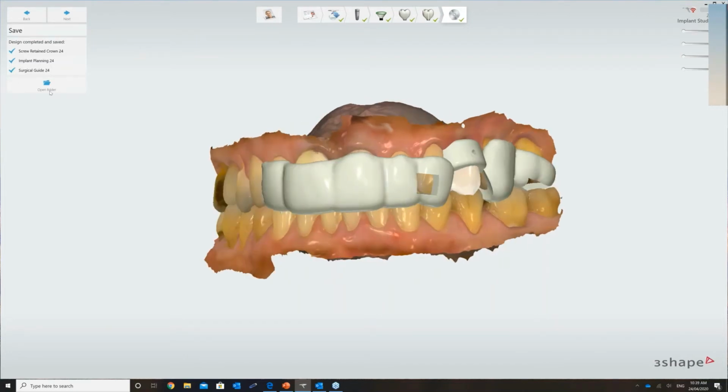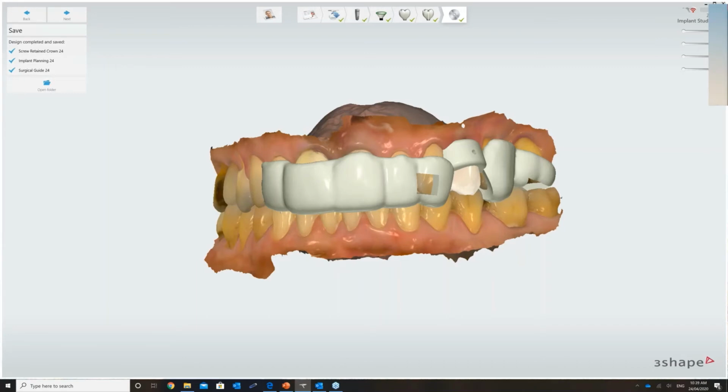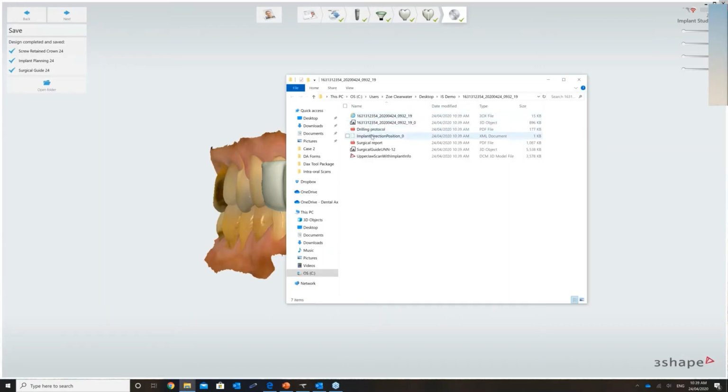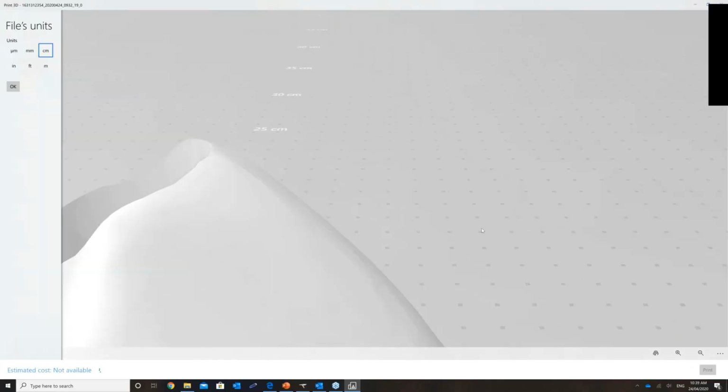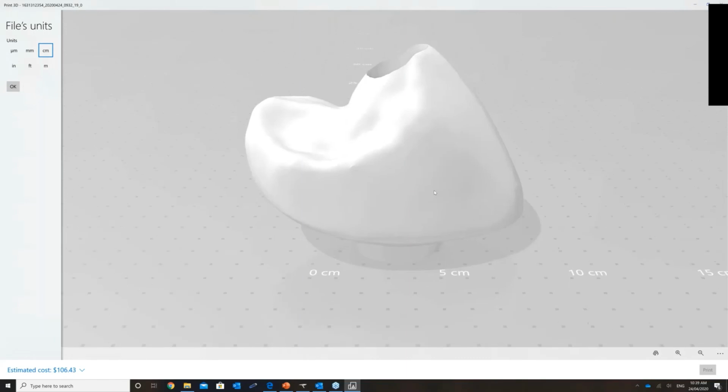Okay, so now if we go to open folder, you can see that you've now got your surgical guide design. You've also got your surgical reports and the drilling protocol, so everything that you need is here. And then we've also got your crown design as well. So you can either mill that or now you can print that, whatever suits you best, and then that way you can do direct placement straight away.